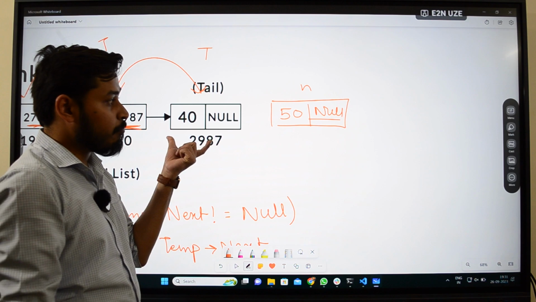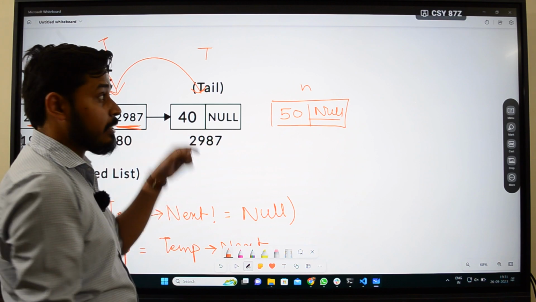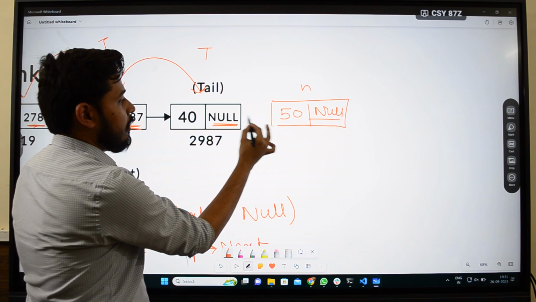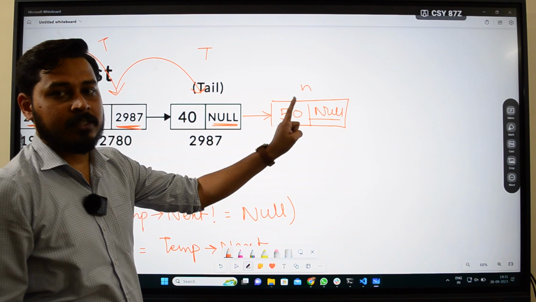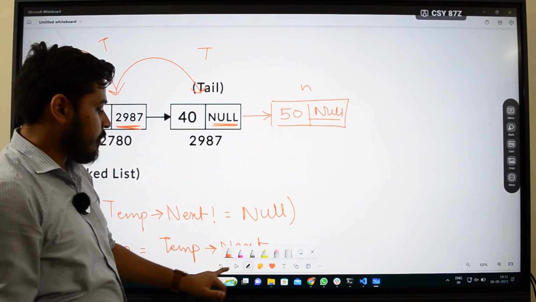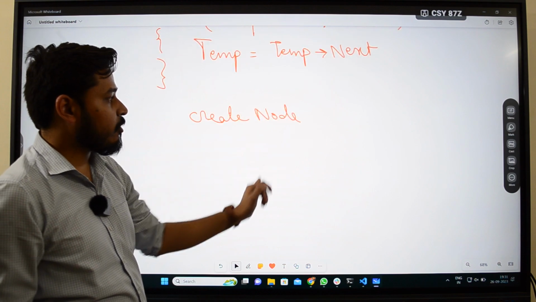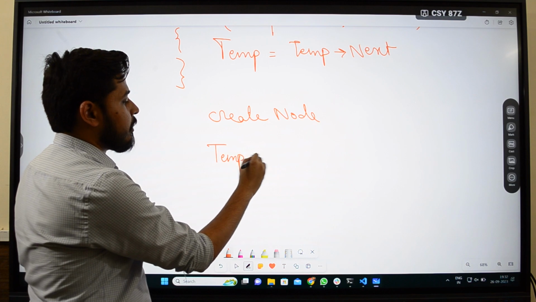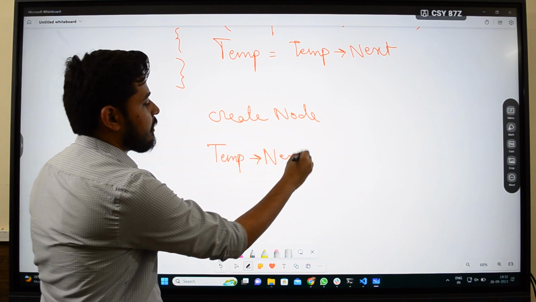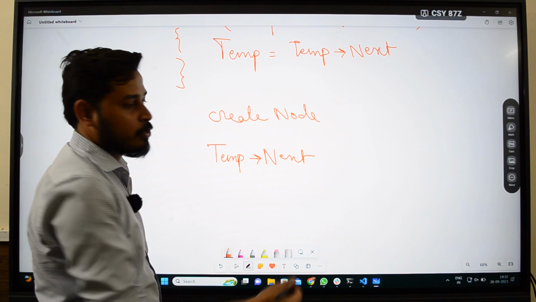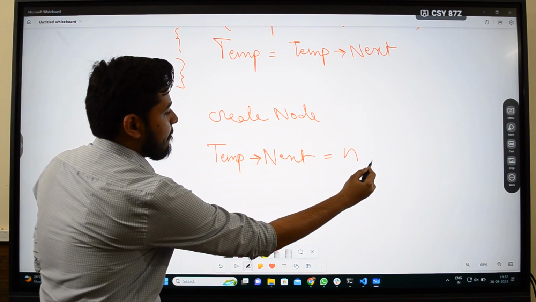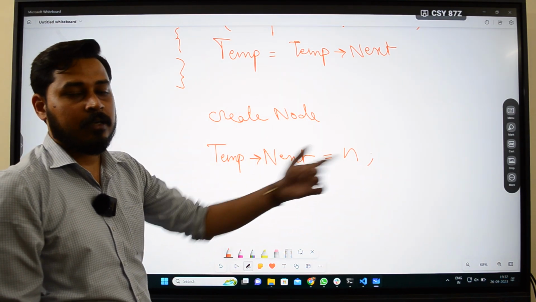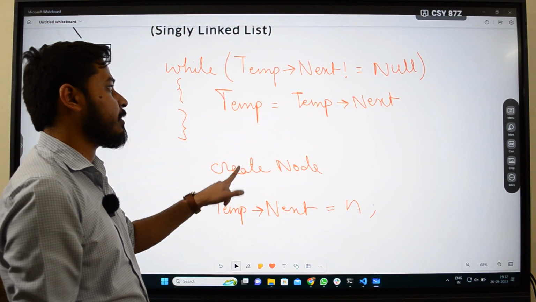Because temp is already at the last position, I can say temp of next is equals to n. That means it will connect this n with this, right? So after creating the node, just say temp of next, which is already standing at the last node, whose next is null right now, you just start pointing towards this n. Well, this is going to be the code for InsertAtTail, but there will be one corner condition, guys.